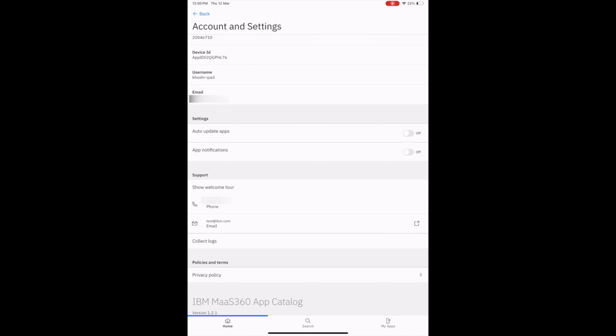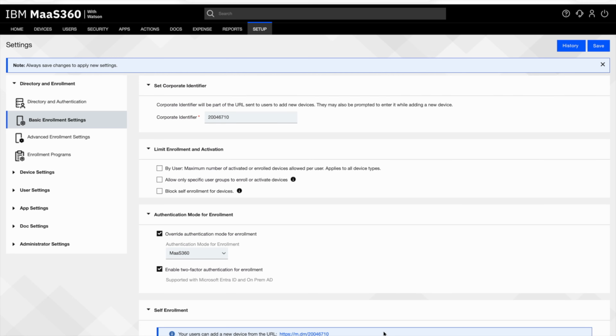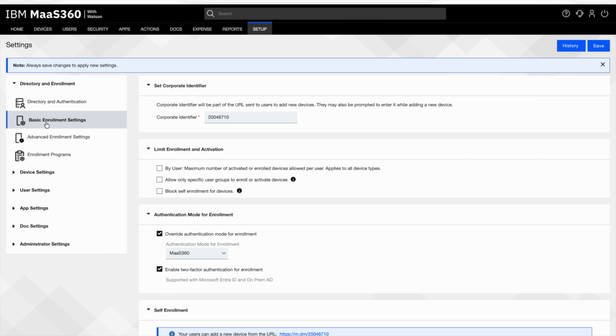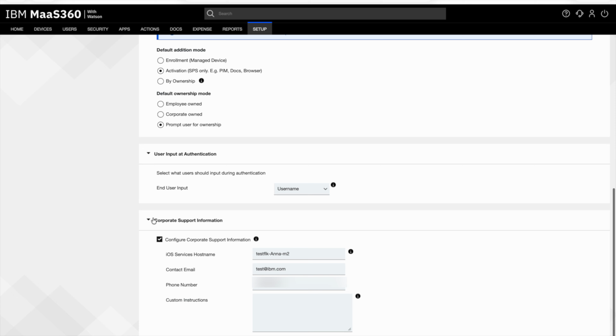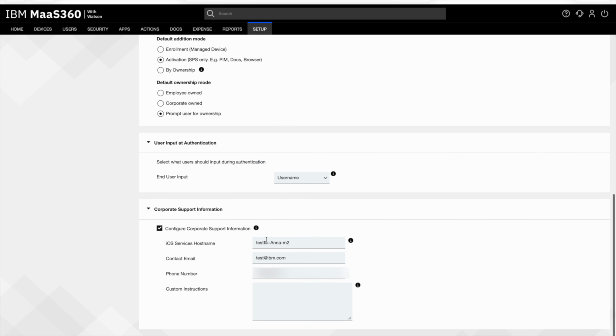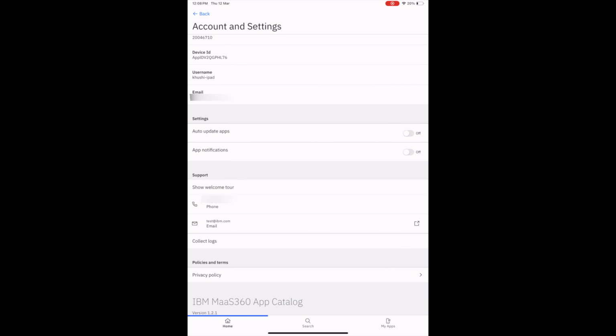Thereafter, we have support, which has a welcome button, which I have already explained. Then we have phone number and email, which we can set from portal. So on portal, you go to setup, settings, and then basic enrollment setting, and you can see corporate support information. So you can enter your information here and it will show in the app. After support, we have a collect log button. So if anything goes wrong with the app, we can collect our logs using this button.